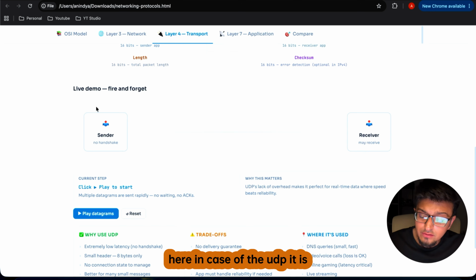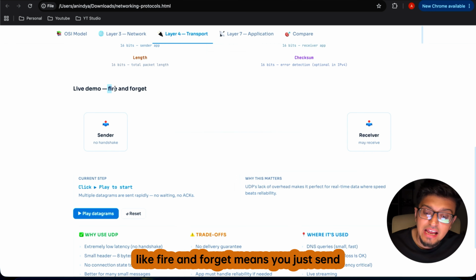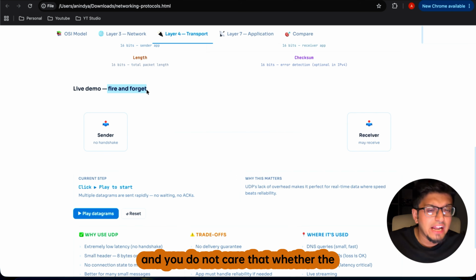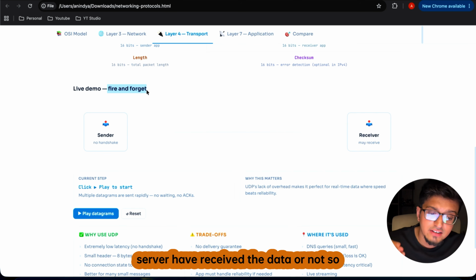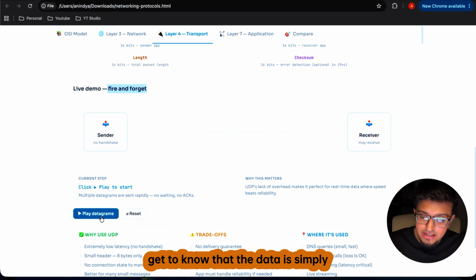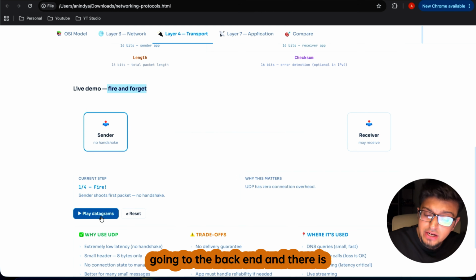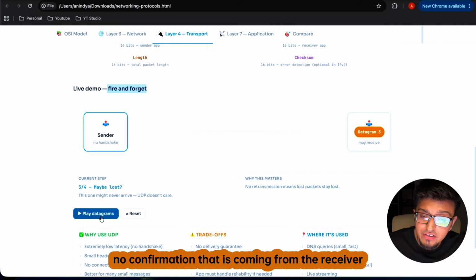So here in case of the UDP, it is like fire and forget, means you just send and you do not care whether the server has received the data or not. So if I just play this, you will get to know that the data is simply going to the backend and there is no confirmation coming from the receiver.